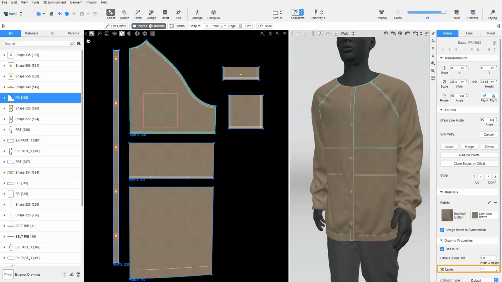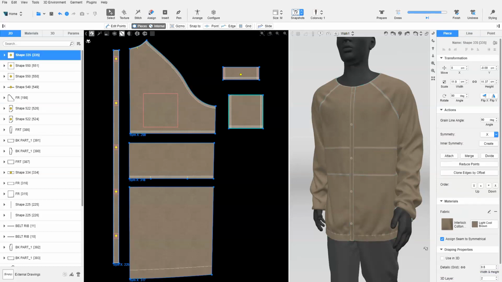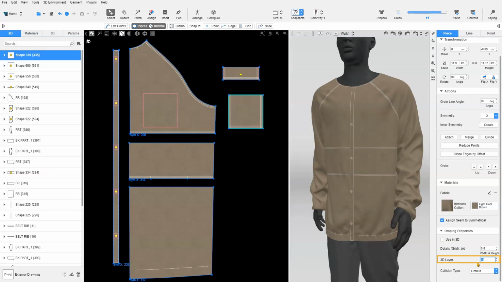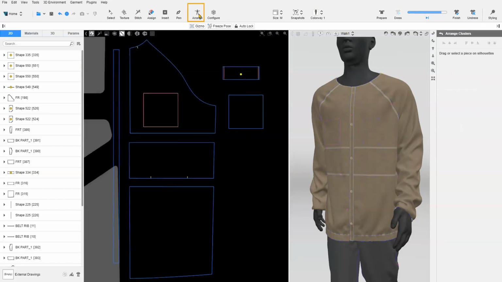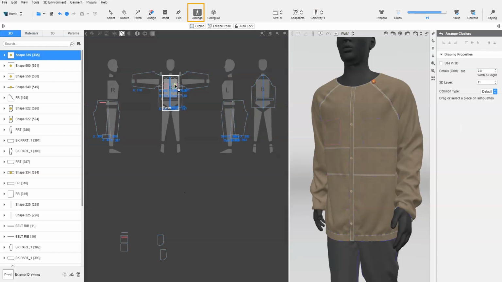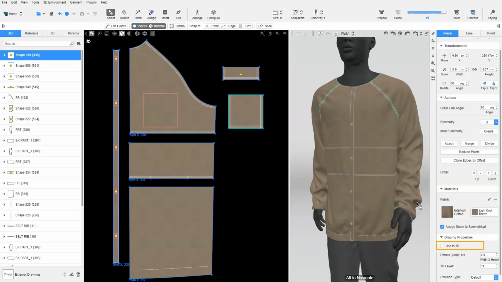Next, we adjust the 3D layer of the pocket to be higher than the bodice pattern and stitch the pocket edges to the internal lines. Once that is complete, we first ensure the pattern pieces are arranged. Then we ensure Use in 3D is selected. Finally, we dress the garment to view the outcome.